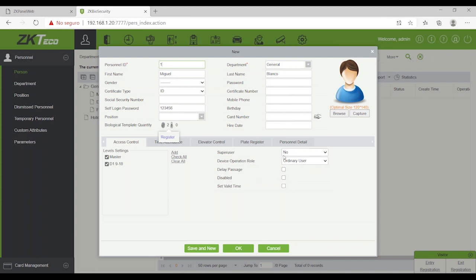Here we have some functions that we can add to the user. One is we can set a valid time for him. In this case, there's no valid time, so he will be active until I delete him or disable this user. I can also have a delay passage. It means that some users, maybe they're using a wheelchair and they need some additional time to go through the door. So I can activate this delay passage here, and so I will have some extra time.